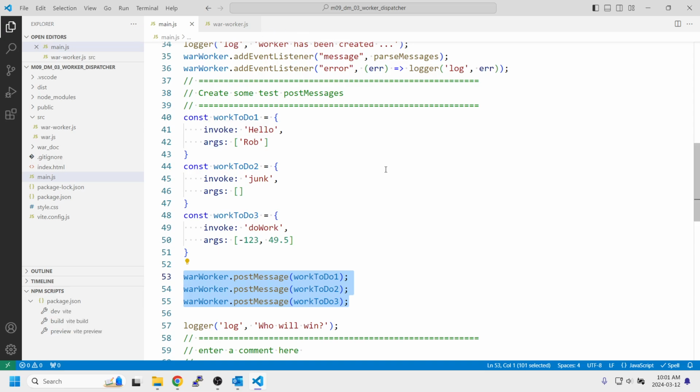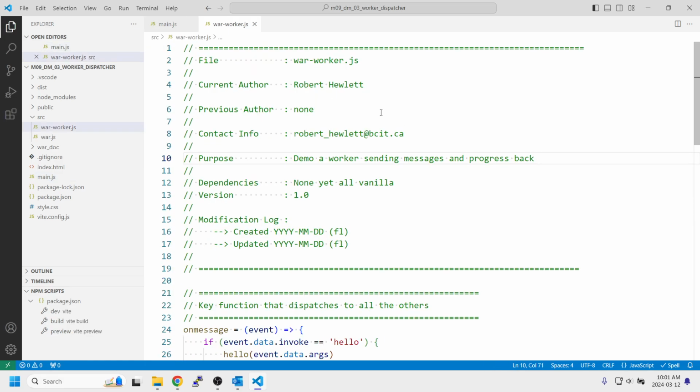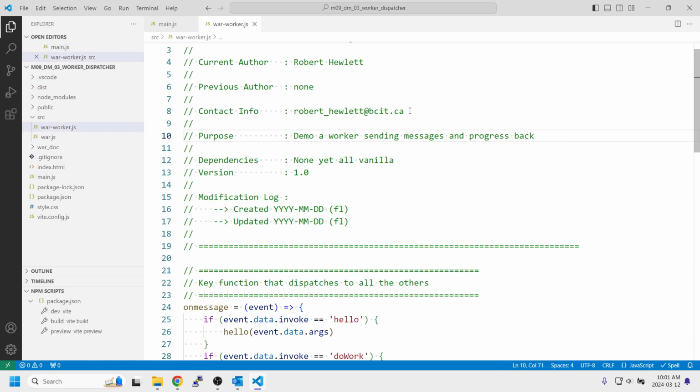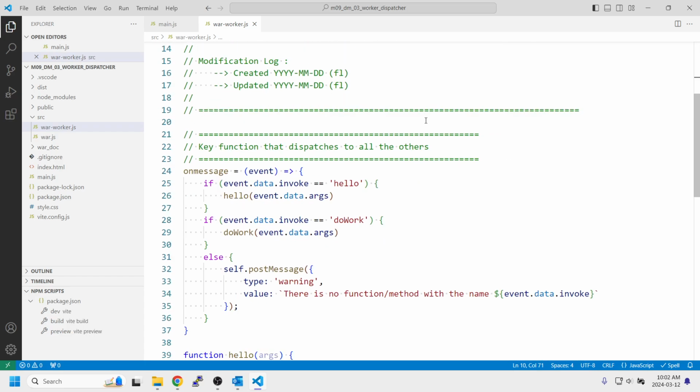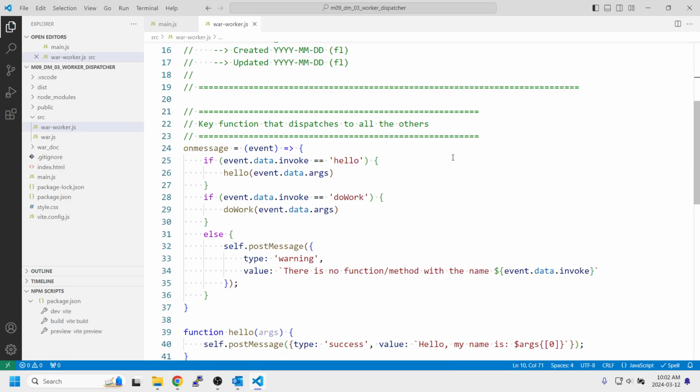So let's go over to the worker before we get into line 57 and that, on the other side. This is where onMessage has to get a little bit more complicated. So if it's a function that we know of, we've got a function called hello, so we can run it. And we've got a function called do work, and we'll run it. They're basically the same. If it's hello, run the hello function with the args. If it's do work, run the do work function with the args.